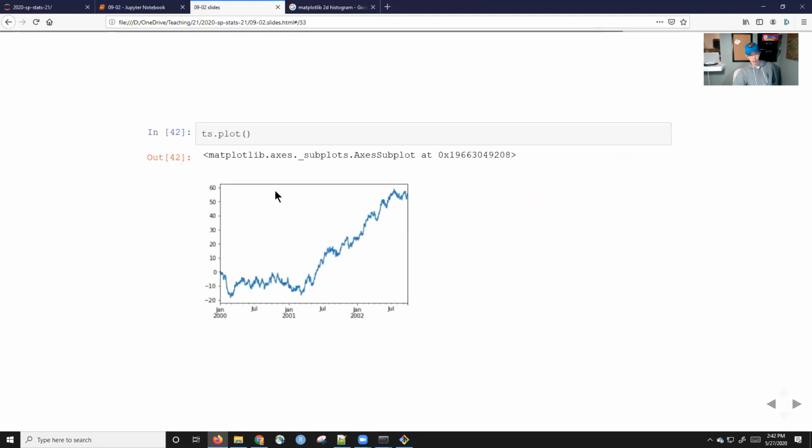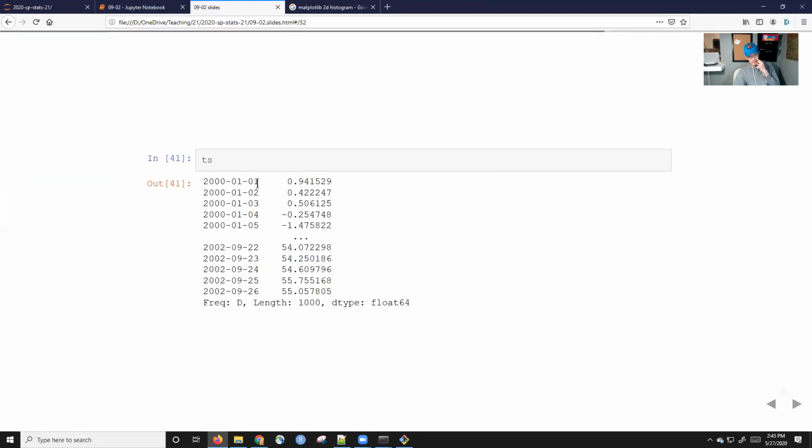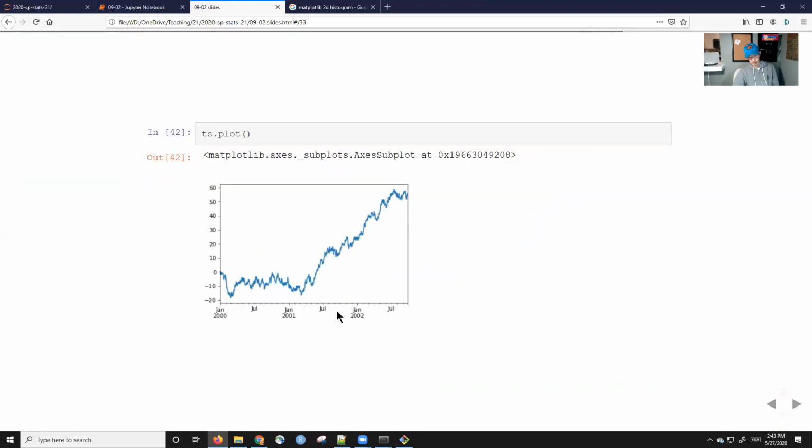And you can just call plot on it, and you do ts.plot, and it automatically creates a plot labeled. The vertical axis is labeled, and the horizontal axis, it says, oh, I've got dates, January 1, 2000, January something, and it automatically kind of adds labels on the dates for you.